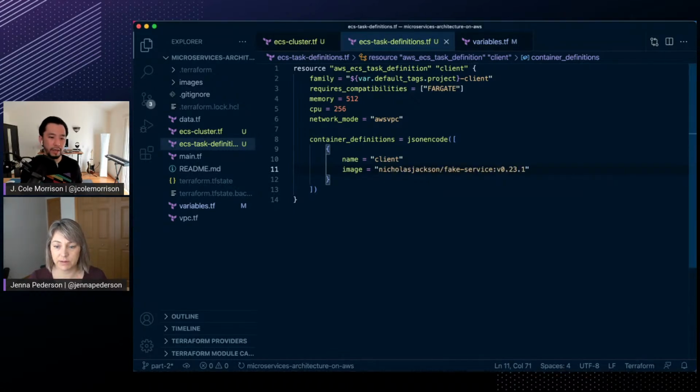There we go. That's our fake service. And let me look that up. Here we go. I'll put a link to that in the chat so people can see it there. And that brings us next to the CPU that this container requires.